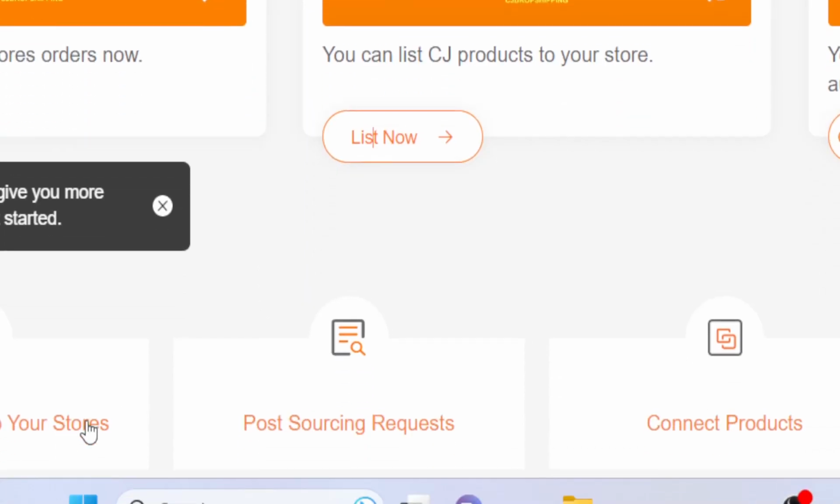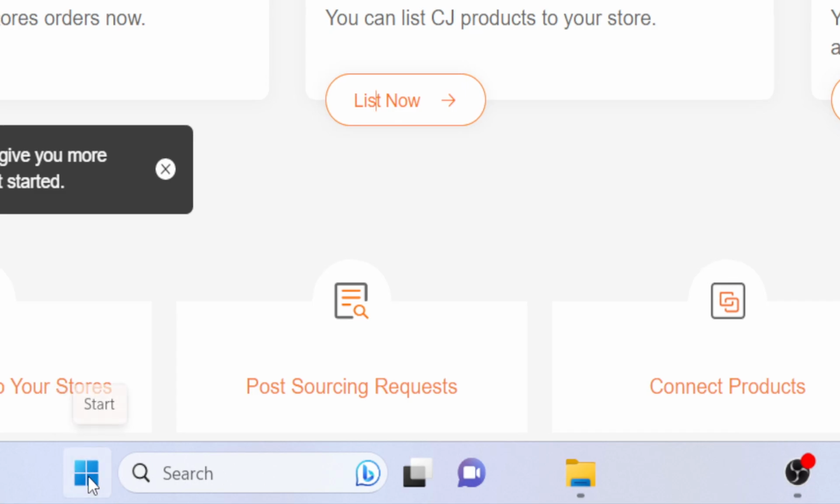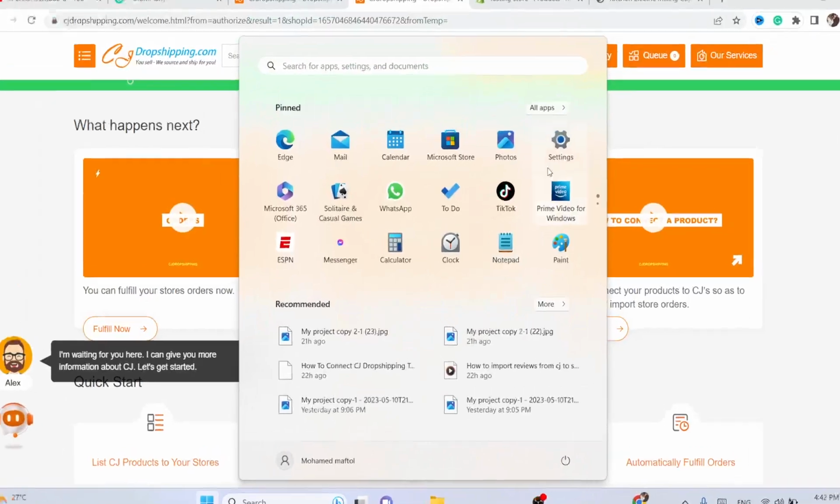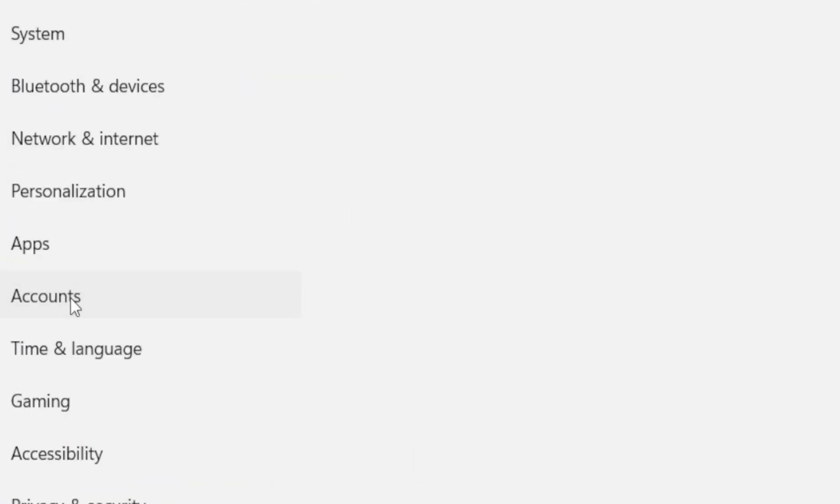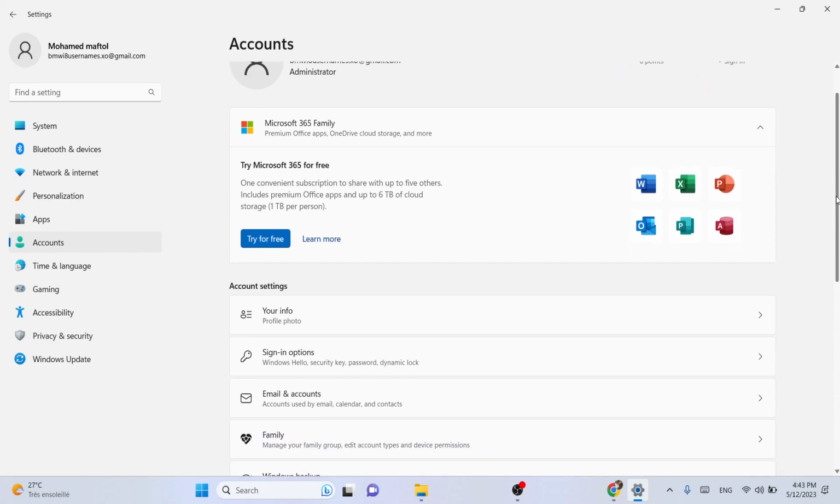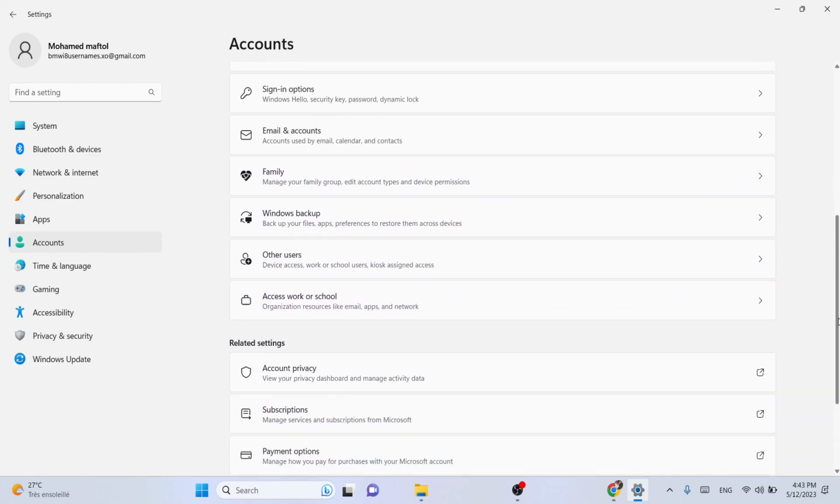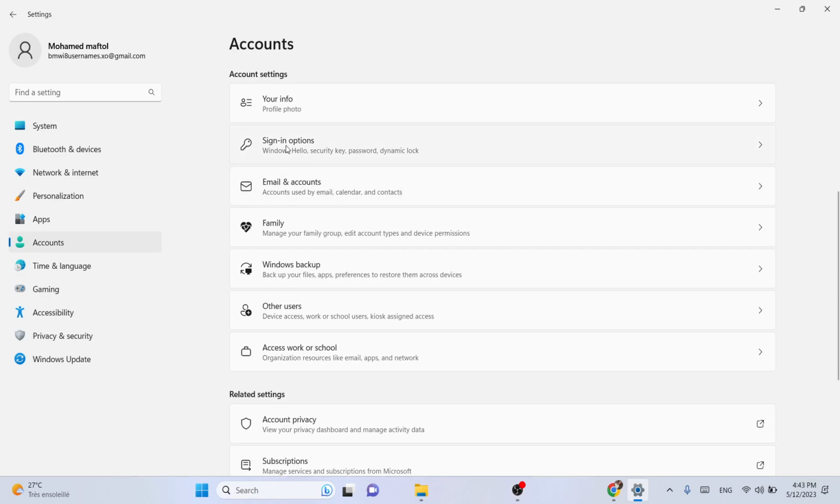All you have to do, guys, you want to click on the Windows key where it says here start. You want to click on it and then you want to click on settings. Okay, and after you click on settings, you want to click on accounts, and after you click on accounts you want to scroll down a little bit and you want to click on where it says sign in options.